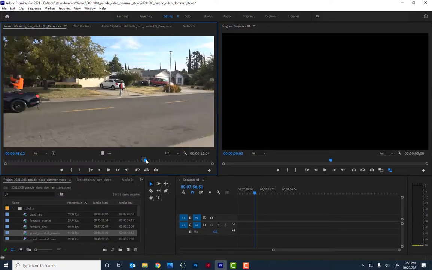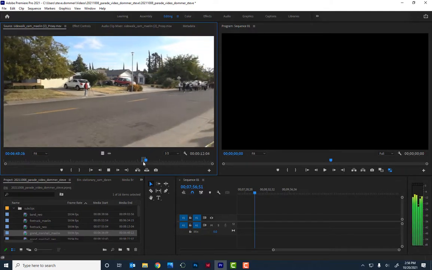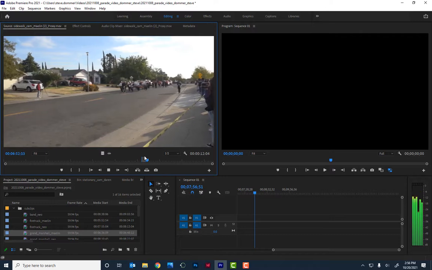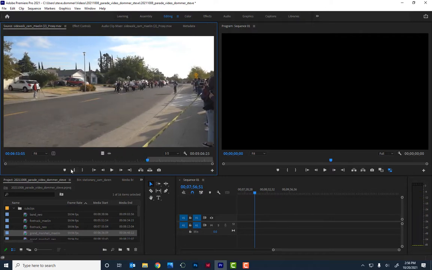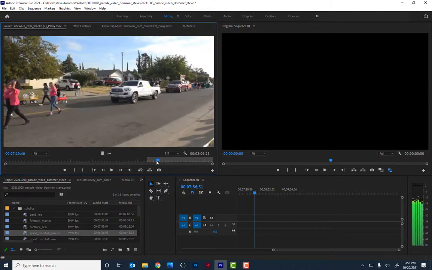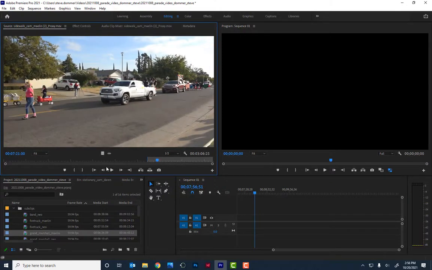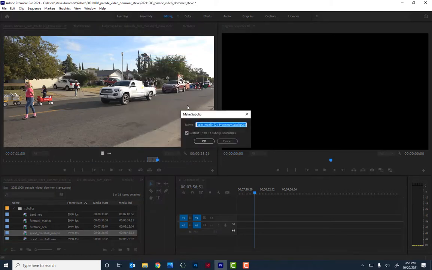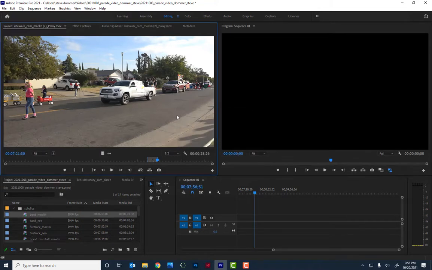Coming up, which is the band. So the band's coming up next. Okay, so let's say I started right here. There's that one, and the band, they're a big group, so they're going by, and there's the end of the band. Mark in, mark out, make subclip, band, Malin, for Malin's camera. All right, and it puts right in there.